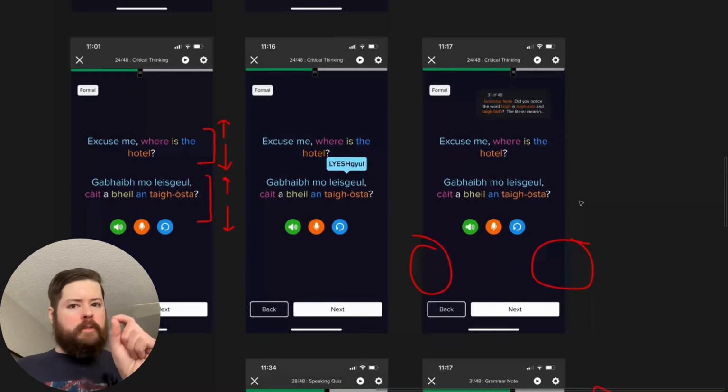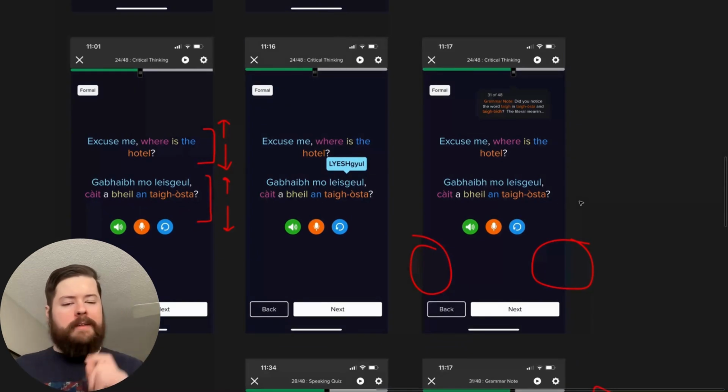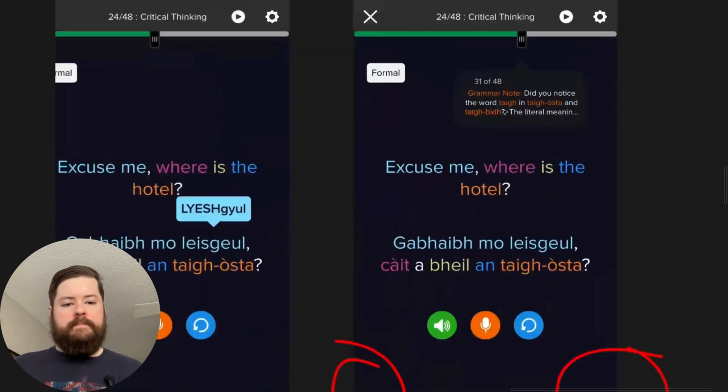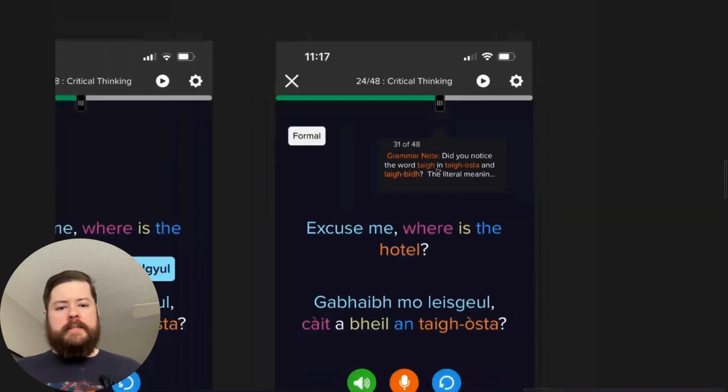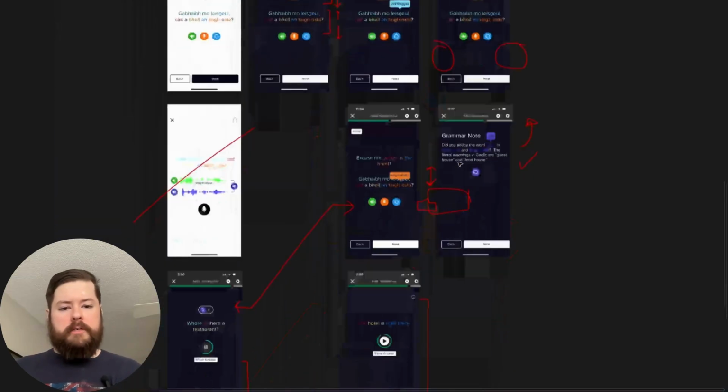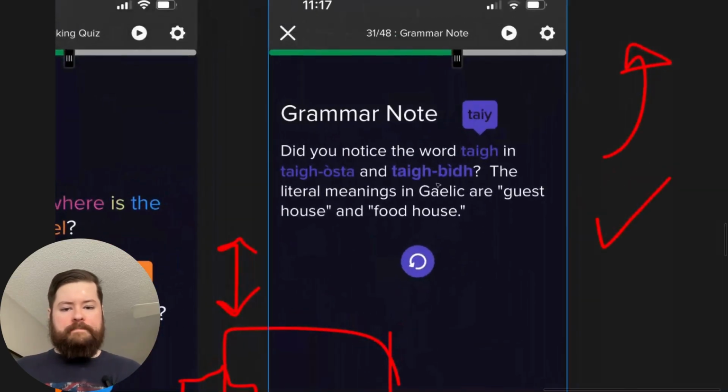Moving on, another thing, and you notice I mentioned this earlier, and that is the grammar note. It says 31 of 48. Did you notice how the word "teich" in "teich osta" and "teich b", and then you can click on it and see the larger grammar note, right? Which is right here. You've got like our guest house and food house, right?